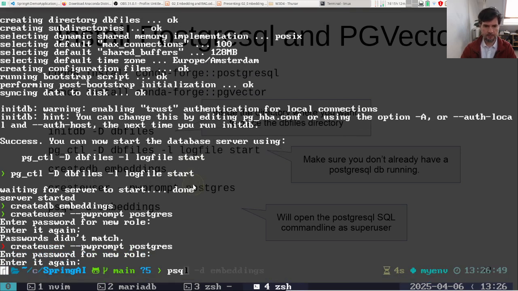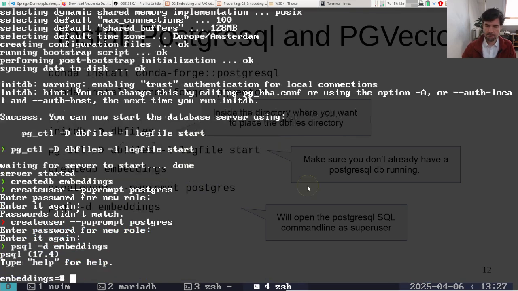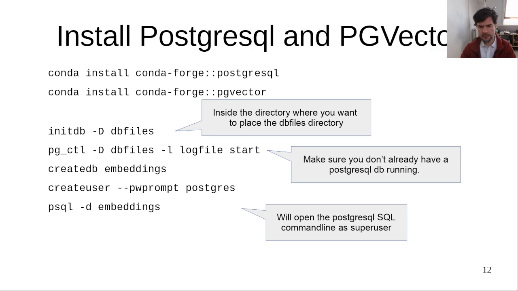And then we're going to say psql -d embeddings. This is going to start the psql command line. We want to connect to the database called embeddings, right? We just made it a little earlier. And so now we're on the command line. Let's go here to the next slide.